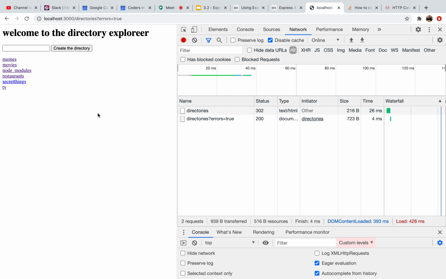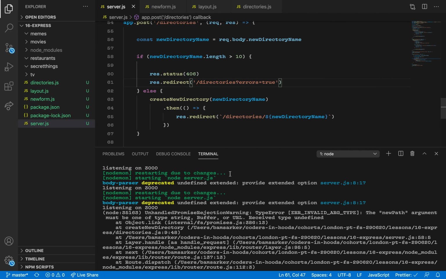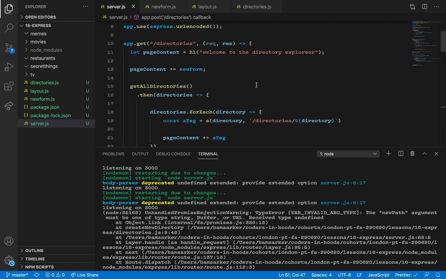So we've made a request with invalid data. We've been redirected back to this page. We're seeing errors equals true. It's a little bit odd, but I think it's kind of nice and clear. So we're redirecting the user back to the directory's URL, but with this query on the end.